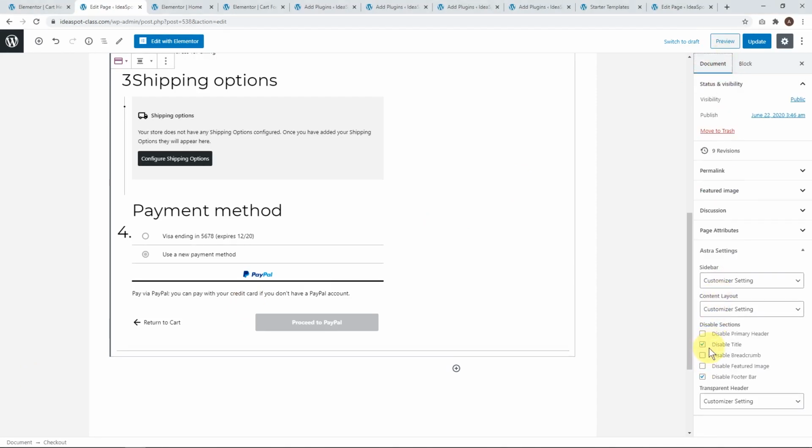I'd like to disable the title and disable the footer bar as well. I really just want to keep the focus on people proceeding to the payment when they're in the checkout. If you've done all this work getting the users to go into the checkout, just keep them focused on getting that payment and getting our sales made. So I'd recommend setting it up like that and clicking update.